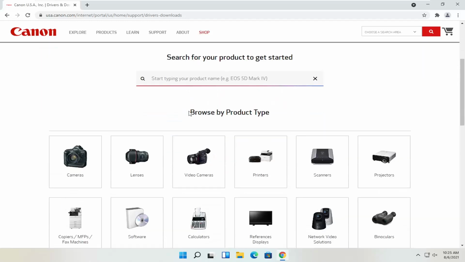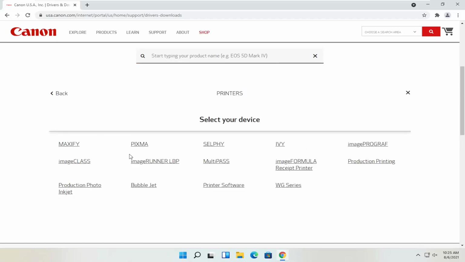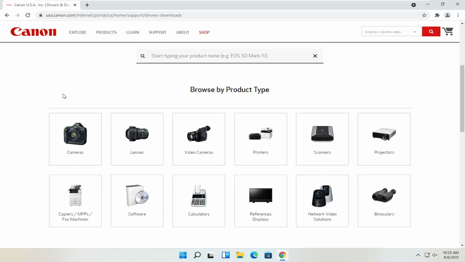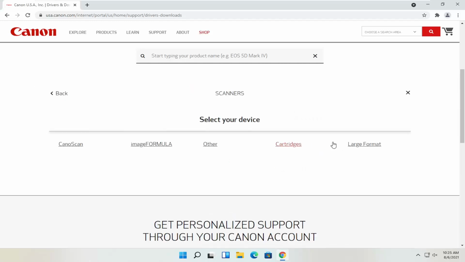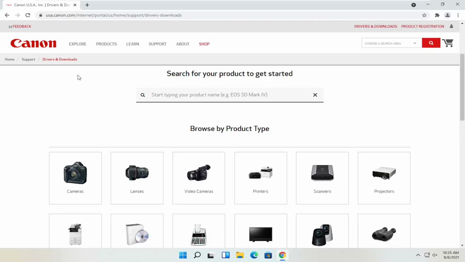or you can also search by product type. So cameras, you see you've got scanners, printers, etc. For example, you select printers, you can go ahead and search for your make and model of printer. So you've got your Maxify, Pixma, Ivy, that sort of thing. And if you go back, you can also view different scanners here too. You'll also be able to order different ink through Canon. Magenta, cyan, yellow, black ink, various products. You can get them third party as well, but you can order Canon ink through their website.